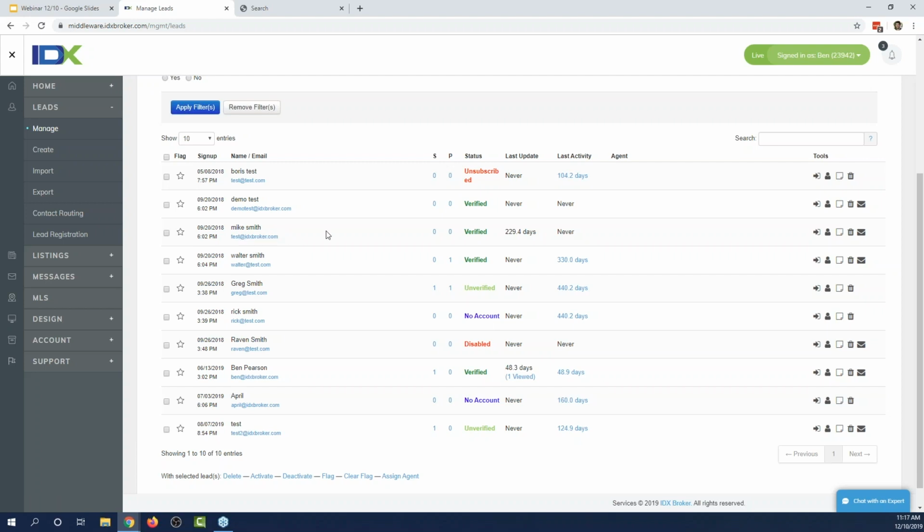There are two different types of behavioral-based emails. The first one will send a property update email to him if he doesn't have any saved searches or any saved properties. The IDX Broker system will look at the last details page that they viewed in the last 60 days.